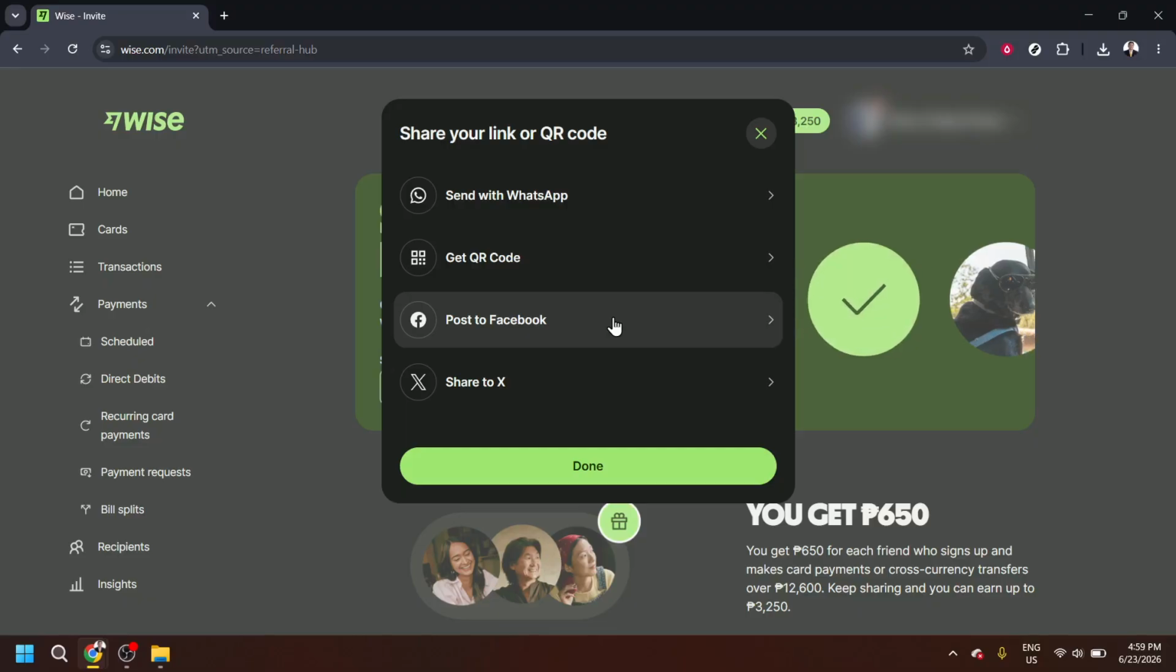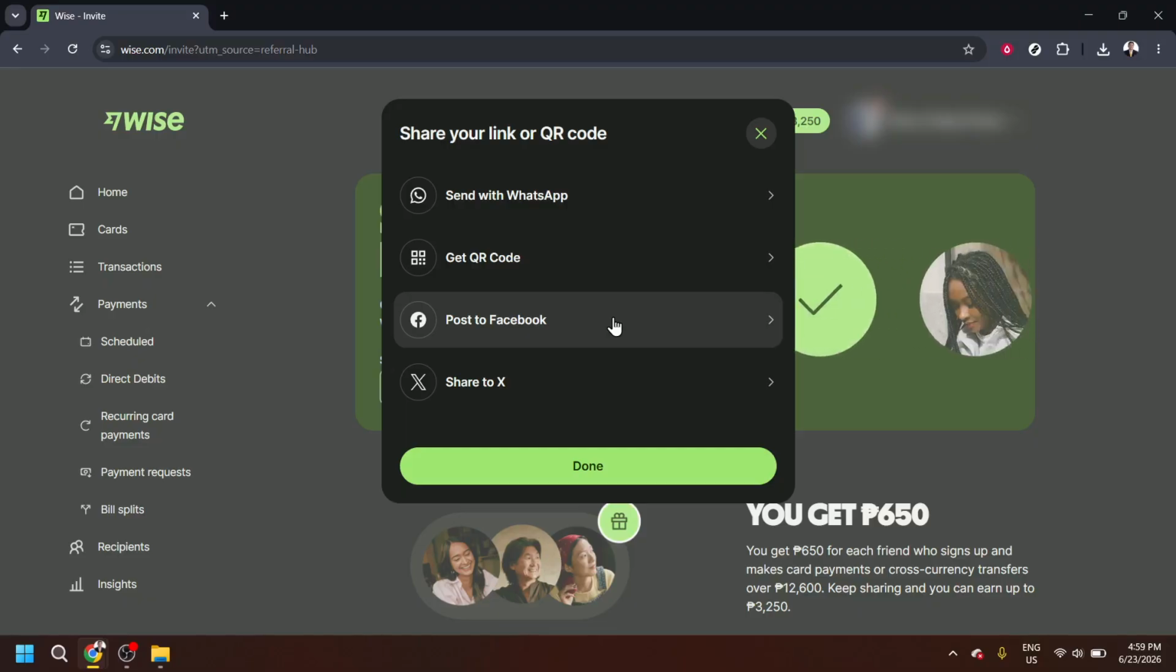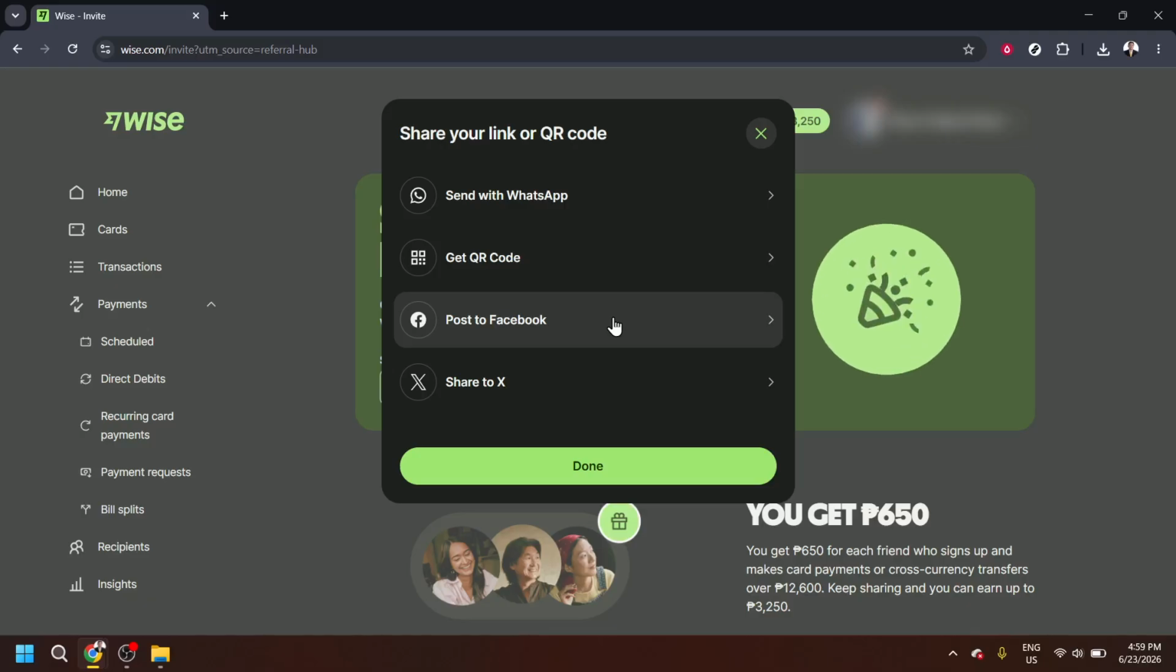Click Post and verify it appears on your timeline. Give it a second to process. Then go to your Facebook profile and scroll down a bit. You should see the post sitting there on your timeline with your message and your referral link. If it looks good, you're all set.